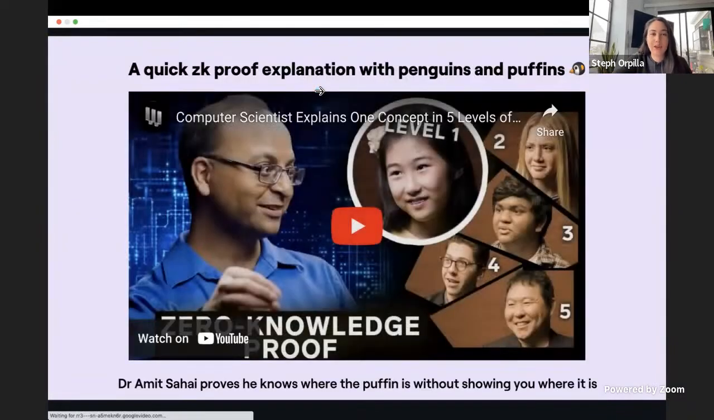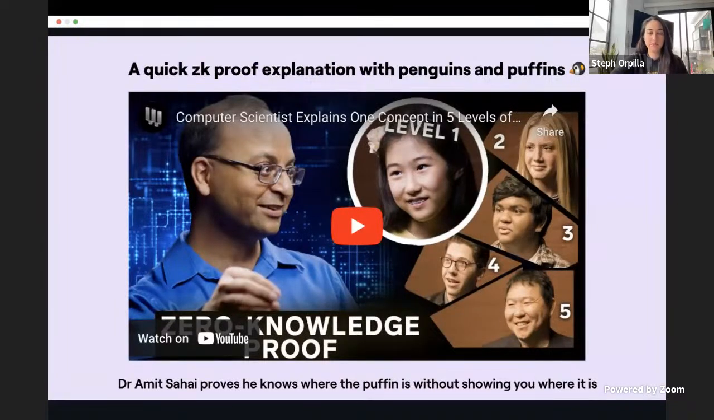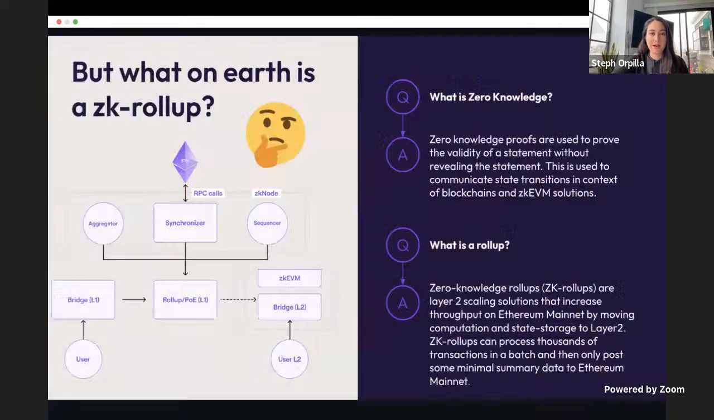Okay, so that example was just to show you that this mathematician can prove that he knows where the puffin is, and prove to you that he knows that information without actually revealing it. So that's kind of like the basis of ZK, and that's how I like to think about it. So what is a zero knowledge rollup or a ZK rollup? It's using ZK proofs like what we just saw to prove validity of a statement without actually revealing the statement.